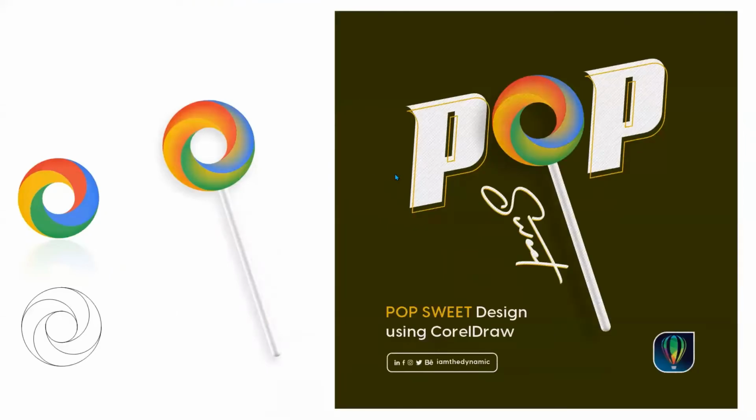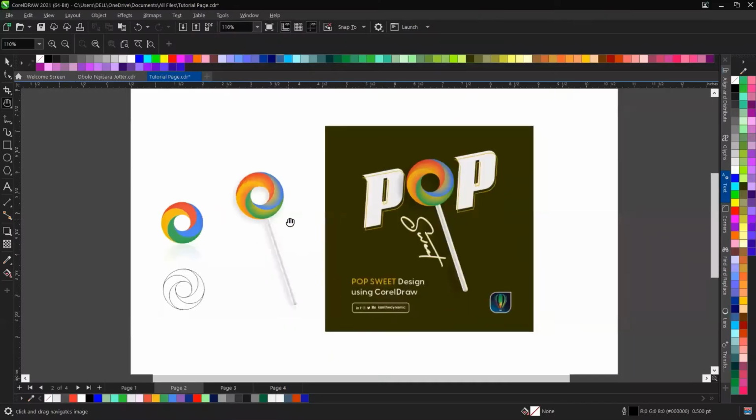I'll be showing you how to create a lollipop suite using CorelDraw, and just a very simple process. So as you can see, it looks very nice. It's very sweet, as its name, lollipop. The pop suite, I call it pop suite. So let's get to work.